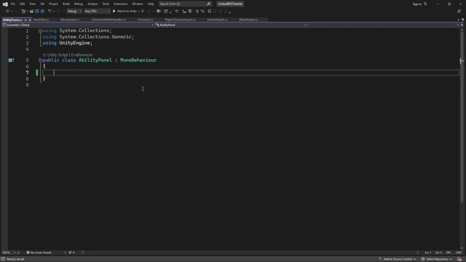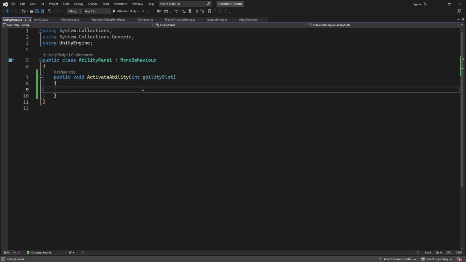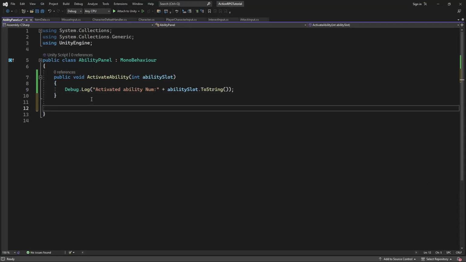Inside we will make a new method called ActivateAbility, where we will post the slot number of the activated ability. Okay. And make the same thing for potions. So, a new method and post into debug that you activated potion of a certain number.